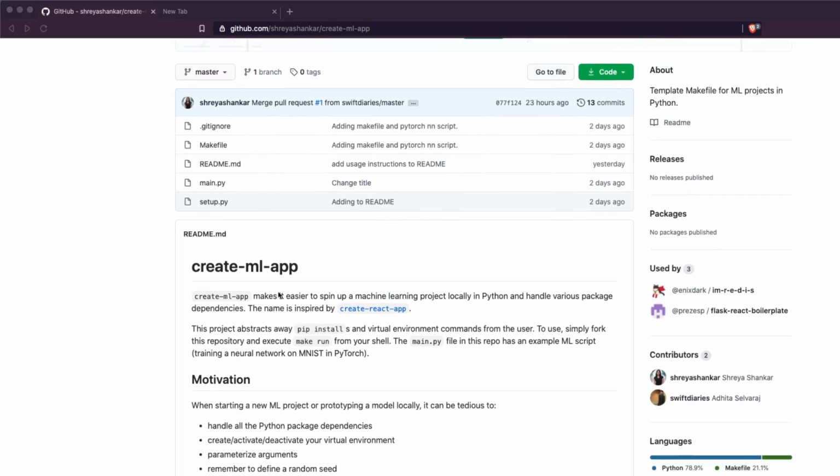In the same way, Create ML App is here to make it easier for you to spin up your machine learning project locally, where machine learning specifically means Python. It also internally handles all the dependencies, spinning up an environment, and managing the dependency file.